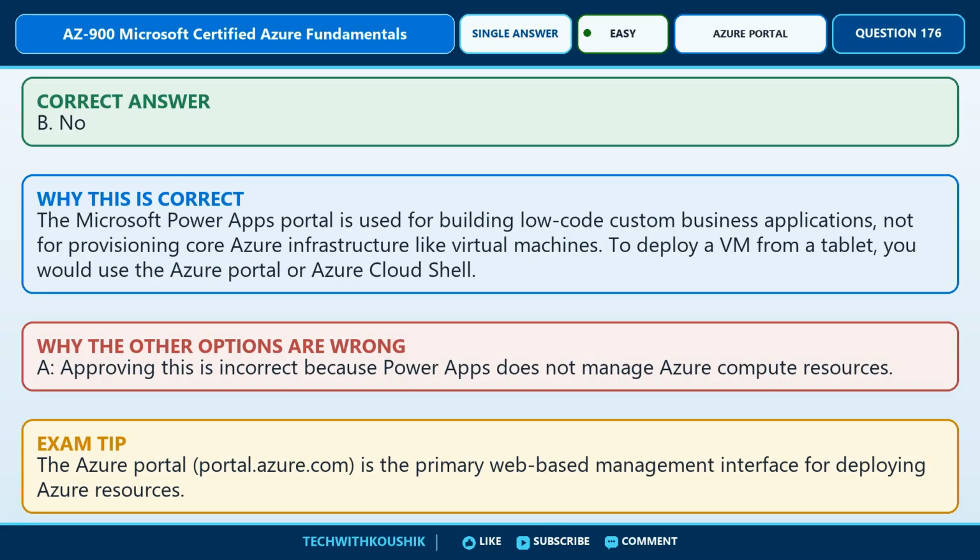In this case, choose option B, no. The Microsoft Power Apps portal is used for building low-code custom business applications, not for provisioning core Azure infrastructure like virtual machines. To deploy a VM from a tablet, you would use the Azure portal or Azure Cloud Shell. The other choices do not work because A, approving this is incorrect because Power Apps does not manage Azure compute resources. The Azure portal, portal.azure.com, is the primary web-based management interface for deploying Azure resources.